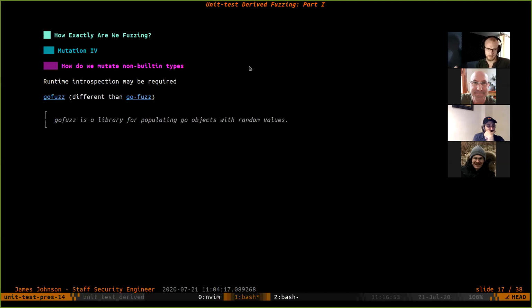The other part of this is that you also have non-built-in types. You have data structures, you have classes, you have whatever the developer dreamed up. These will be passed around into the functions that are being targeted in the unit test. One example of a project that already modifies these at runtime is GoFuzz, and that is different from Go-Fuzz. Go-Fuzz is the libfuzzer implementation for Go, or basically, a fuzzing library that uses libfuzzer made specifically for Go.